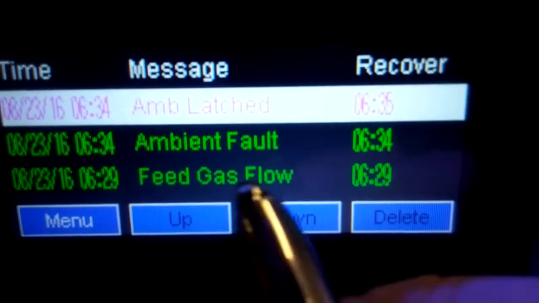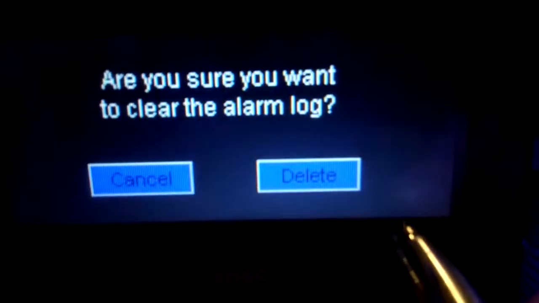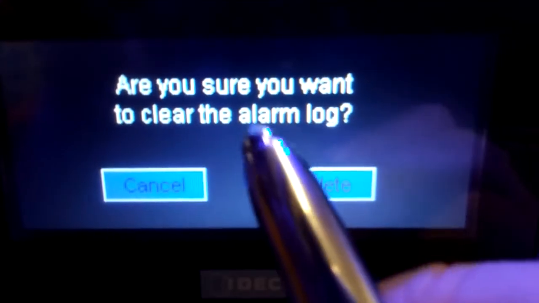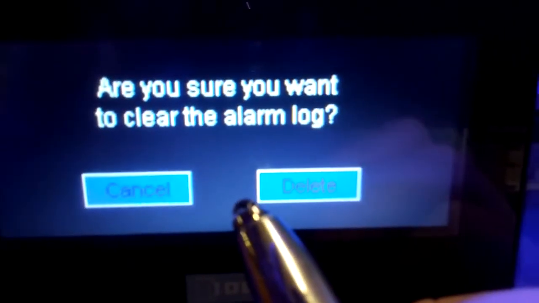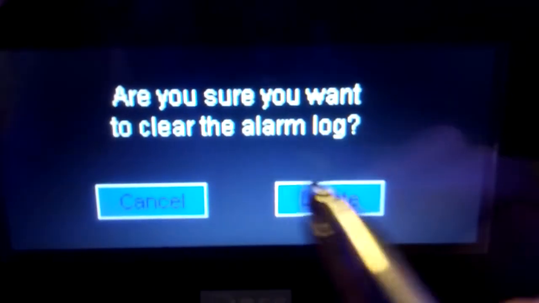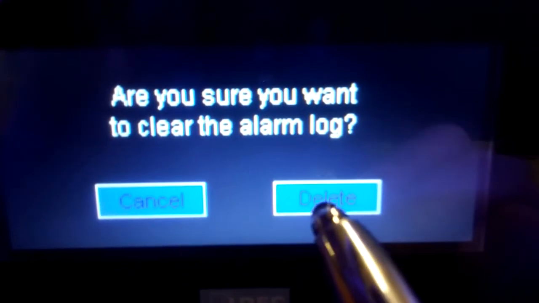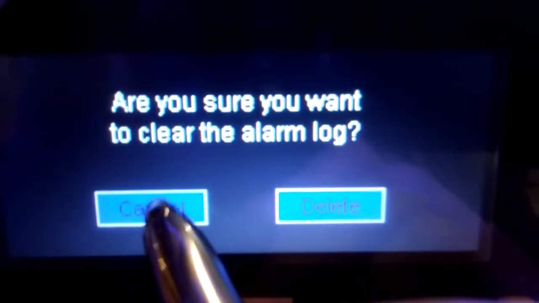If you do want to clear this, you can delete the log, but it does ask for a confirmation to make sure that you don't delete anything that may be relevant that you need to have stored. So it asks for that confirmation. If you do in fact want to delete it, go ahead and hit delete. If you don't, hit cancel.